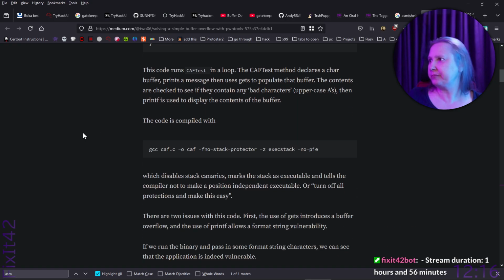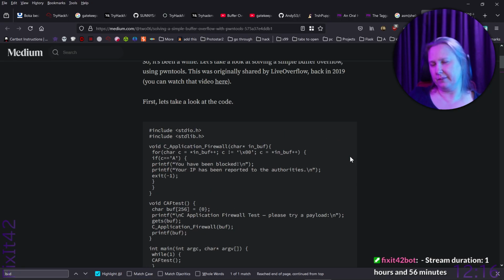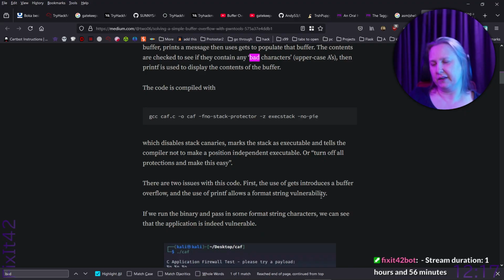So, very simple program. I didn't even read it. I'm looking for the bad chars. No. So here, they're doing bad chars. The contents are checked to see if they contain any bad characters. Oh. Yeah, this is not that kind of bad characters. And it's only mention of it.